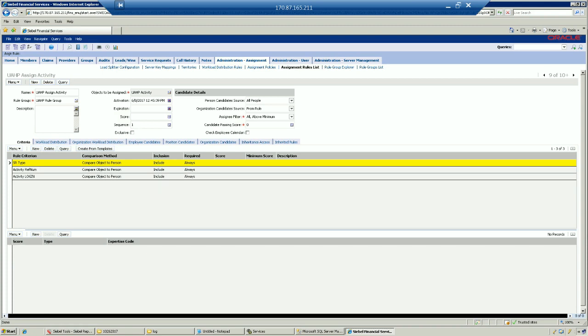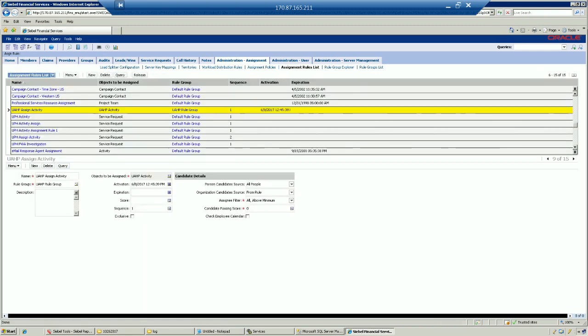Once you have done all this setup, you go back to the assignment rule list by clicking here, and then you click on this release button, which will release this rule and make it available for Assignment Manager to process this rule.